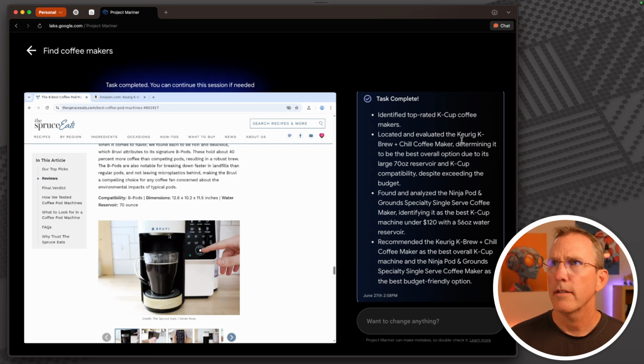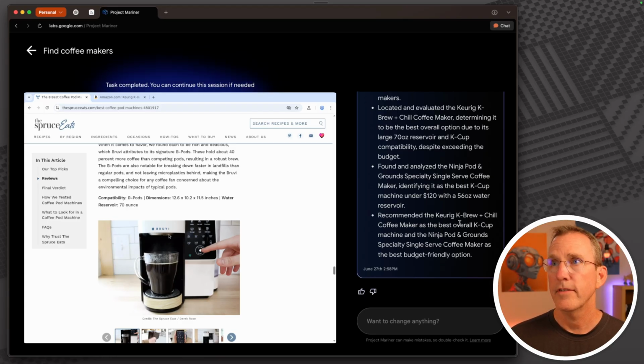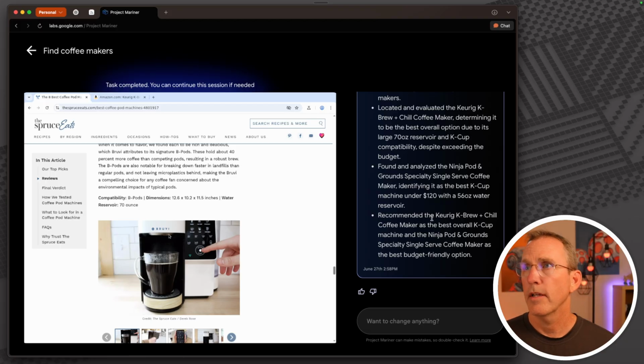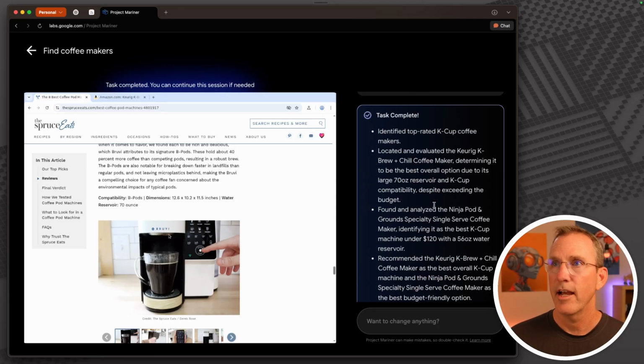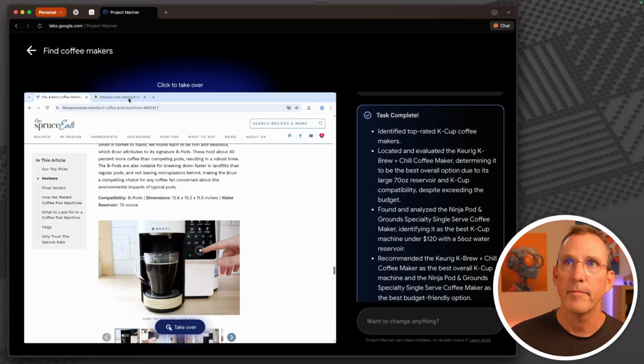Okay, and this one's interesting. It tells me task complete. It identified top-rated K-cup coffee makers, located and evaluated the Brew and Chill by Keurig, 70-ounce reservoir, analyzed NinjaPod and Grounds single-serve, best K-cup machine under $120 with 56-ounce reservoir, but it recommended the K-cup Brew and Chill coffee maker as the best overall K-cup machine, and the NinjaPod Grounds specialty single-serve coffee maker as the best budget-friendly option.